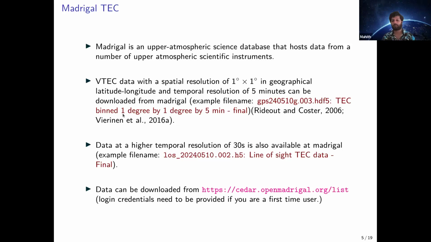So that's the file name that you should be looking for. But there is also higher resolution data available at Madrigal, with a resolution of 30 seconds. So that's much more precise. If you want to really look at what's happening at the lower time scales, then you should be looking at this higher resolution data.